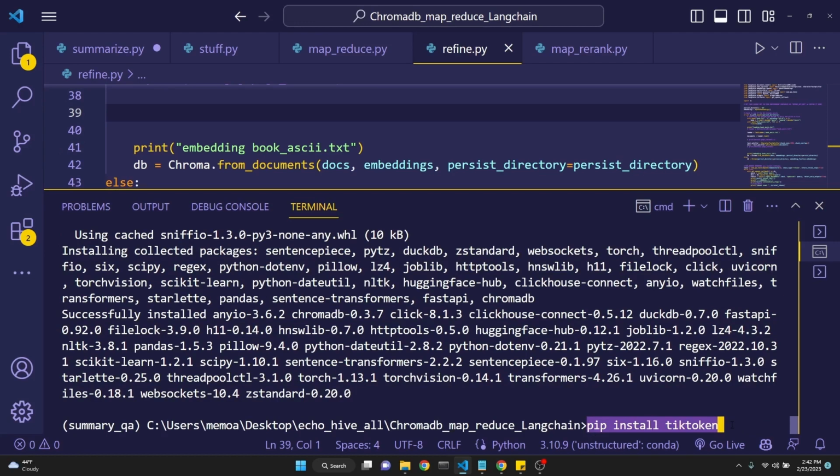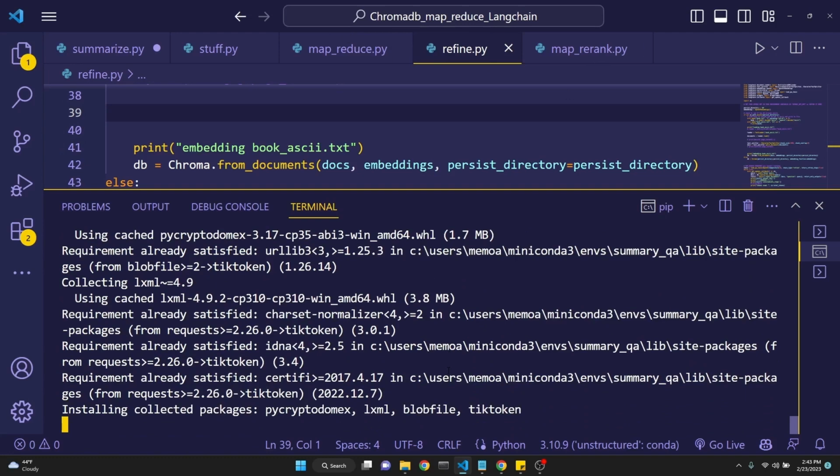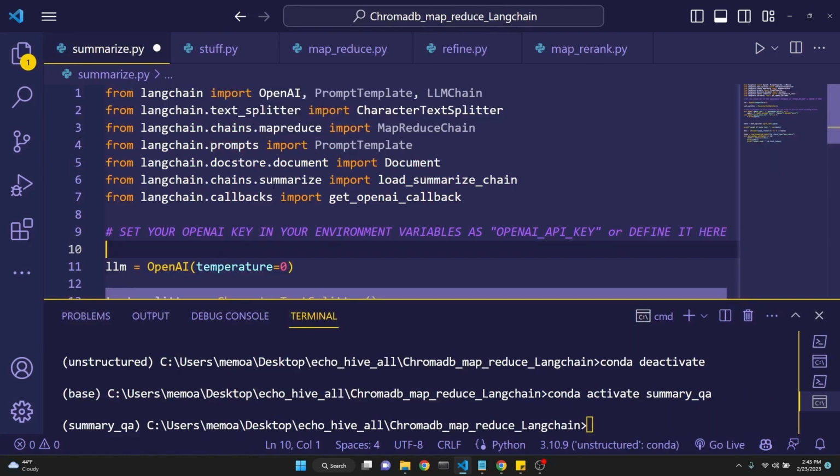Then we need to pip install tiktoken. This is important for MapReduce, Refine, and Map Rerank to be able to count the tokens. This is an OpenAI open source library, I believe. Tiktoken was installed successfully.